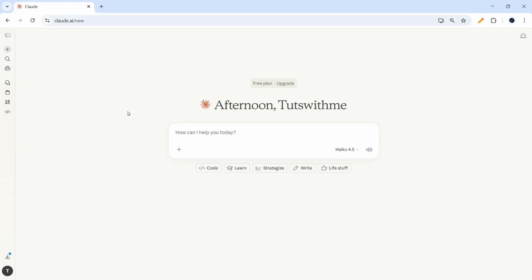Next, I'll click inside the message box in the center of the screen, where Claude asks, "How can I help you today?" Now I'll type a prompt asking Claude to create a flowchart. For example, I might type, "Create a flowchart for a customer onboarding process." After typing the prompt, I'll click the send button.